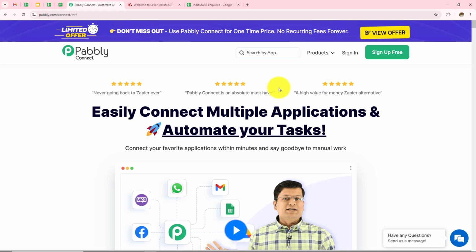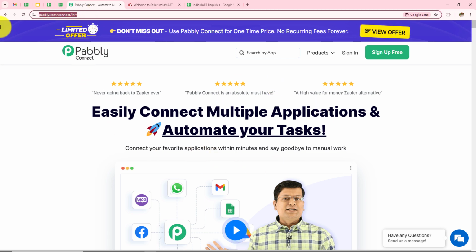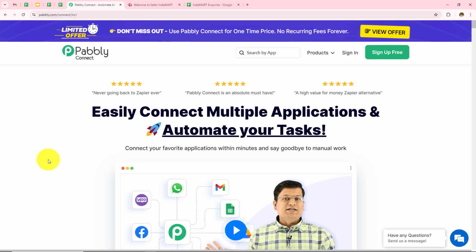In this video, we are going to learn how to add IndiaMART inquiries to Google Sheets. For this, we are going to create automation between IndiaMART and Google Sheets with the help of Pabbly Connect. So this is the landing page of Pabbly, and you can visit this simply by typing pabbly.com/connect in your browser. After browsing the website, we need to sign in to a Pabbly account.